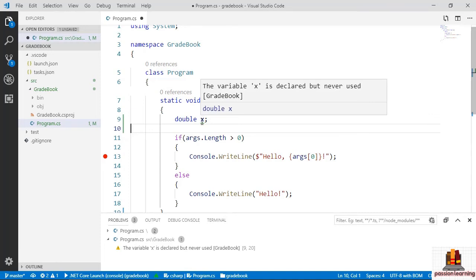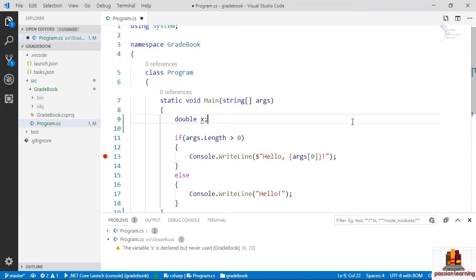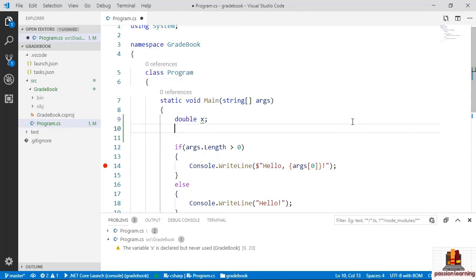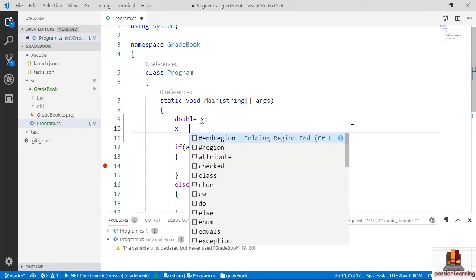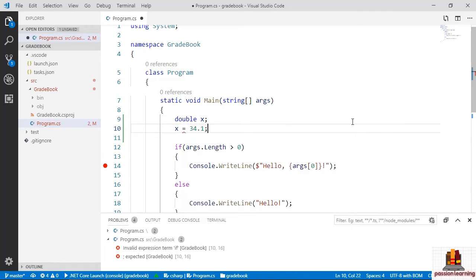And right now I can see a warning. If I hover over the little green squiggly, I can see that X is declared but never used. That's simply the C# compiler telling me, are you sure you really need this X? You're not doing anything with it. So let's try to do something with X. One thing I can do with X is assign a value to it. So I can say that X equals 34.1. That's a floating point value. Or I could just say X equals 34 as an integer value.